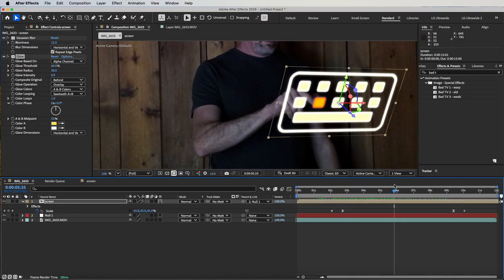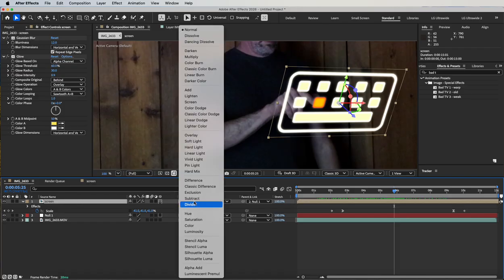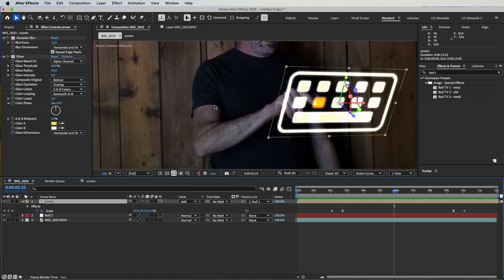And then another thing I think I can do here that will help it blend with our background more is to use a layer blending mode. So instead of just normal, which is just doing a composite on top, I'll change it into a blending mode, maybe like add, so that it's going to blend with the underlying footage.